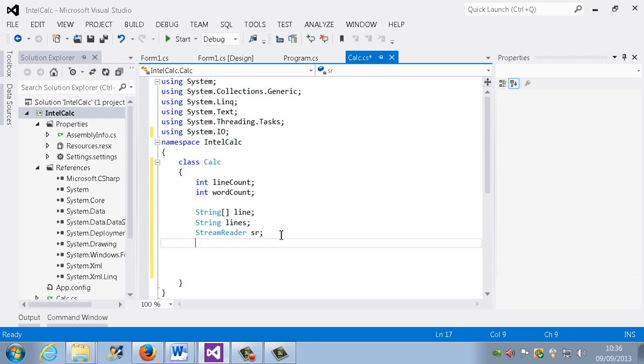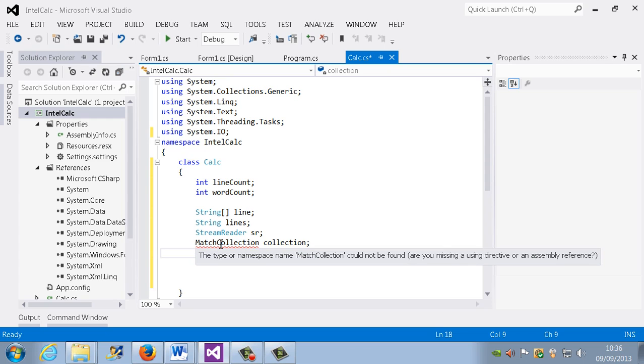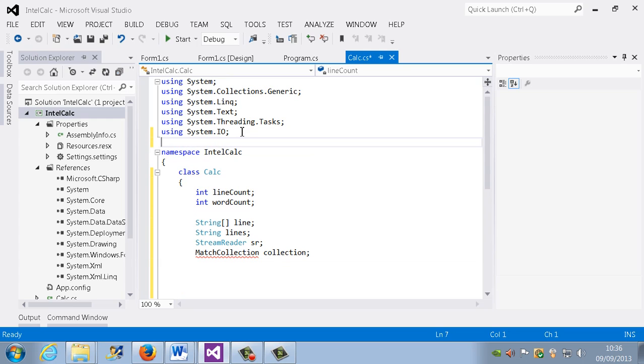So what we're going to do, just like stream reader, is use something called a match collection. Match collection. And I'm going to call it collection. Just wait for it. And there's the error. It says the type or namespace match collection could not be found. So it's identified there is something missing. Now to use that, we say using, and this time it's System.Text.RegularExpressions. So it picks it up already for us, selected it, and now the error is gone.